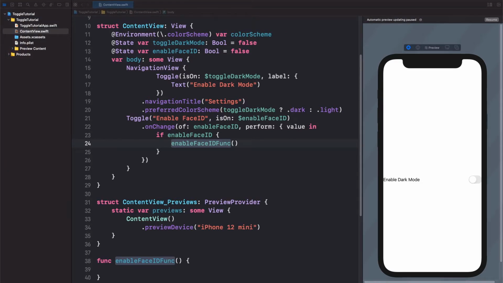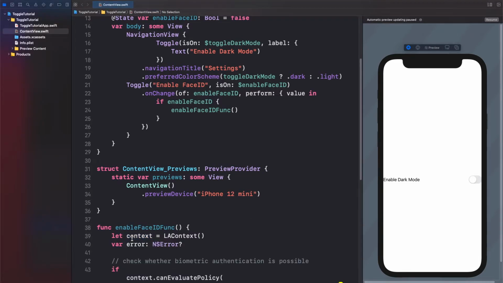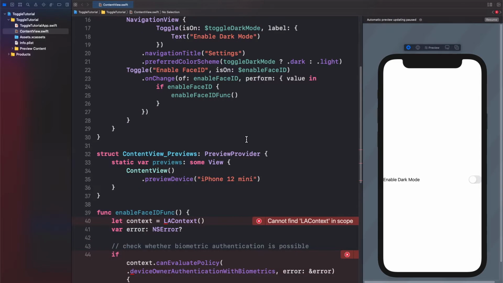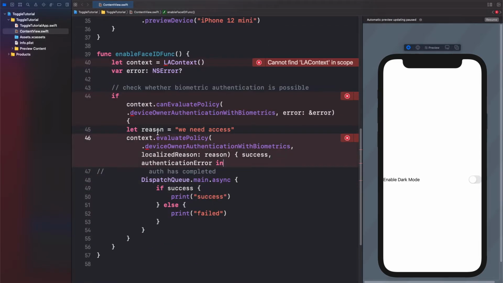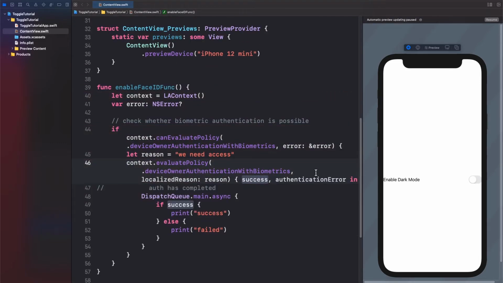If you want to really enable Face ID in this case, we would actually just call a function or write something over here. I'm just going to copy and paste my code because I wrote this before. But I'm not going to go into the details of this, and this video isn't dedicated to authentication. So we won't go into all this detail, but this is just the code to enable Face ID.